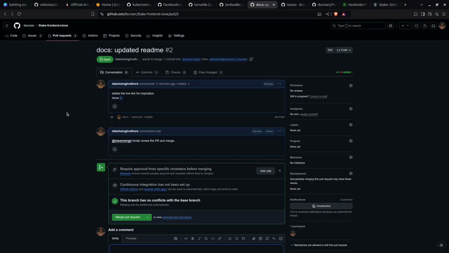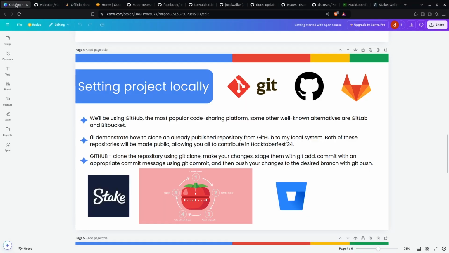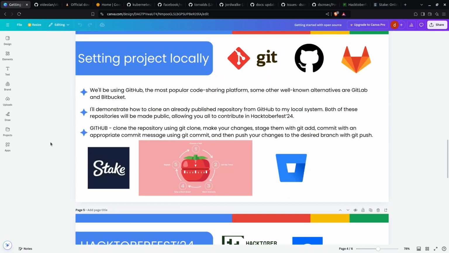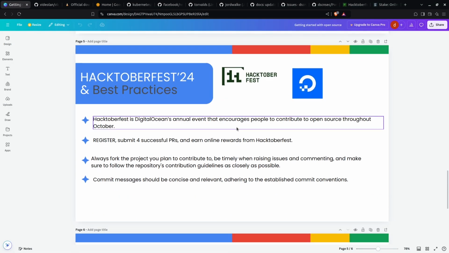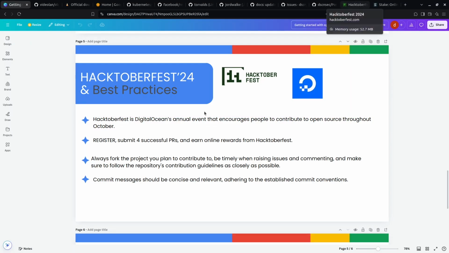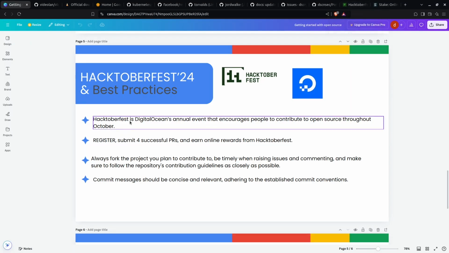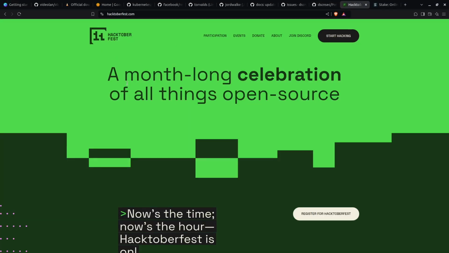Now moving ahead, I've already completed the registration process of Hacktoberfest. So let's move back to the presentation. We are done with this part. Now we have Hacktoberfest 2024 and best practices. Hacktoberfest is DigitalOcean's annual event that encourages people to contribute to open source throughout the month of October. This is the official website, a month-long celebration of all things open source. Click on start hacking.